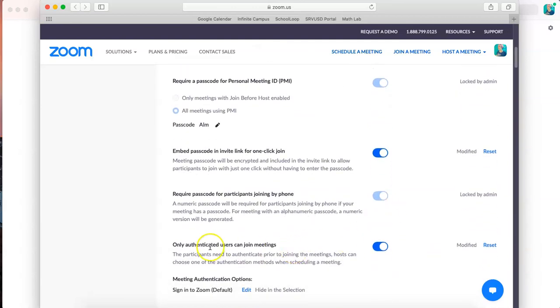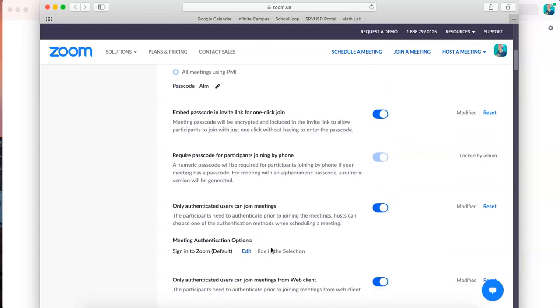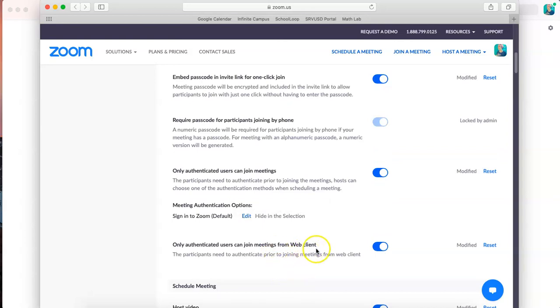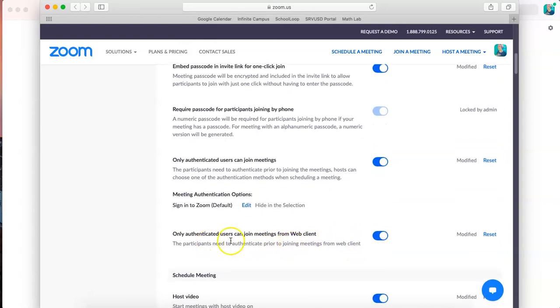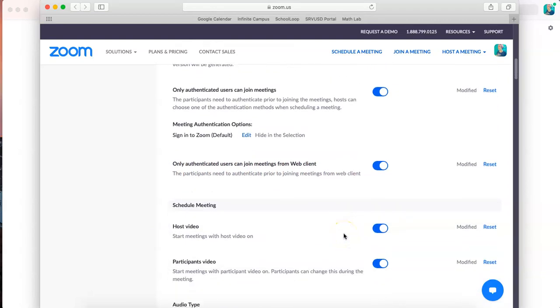Coming down here, only authenticated users can join the meeting. You want to make sure kids are logging into their Zoom account with their school email address and that they're joining with their school email address, which can be authenticated. You don't want them logging in through their parents' account or through a random one time, they're joining using the web-based app. You want them to be authenticated. That's going to help you control the Zoom bombing a little bit. Same thing here. Only authenticated users can join from the web client.